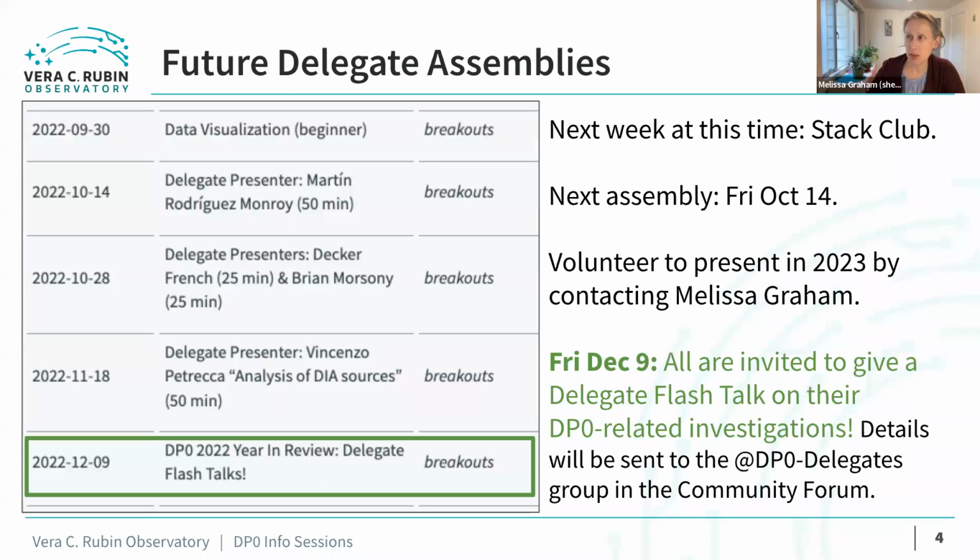We've got a good schedule of delegate assemblies coming up. Right now it's September 30th, so we're doing data visualization today. Next week at this time will be Stat Club. Our next delegate assembly will be Friday, October 14th, and you can see the upcoming schedule here.